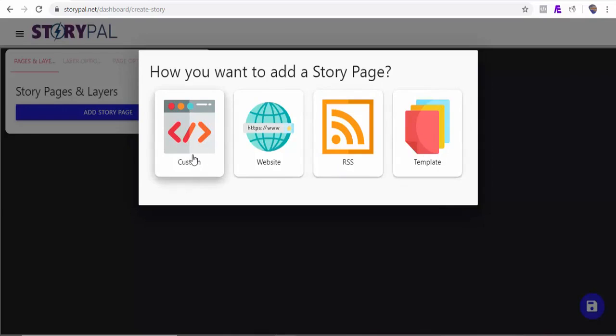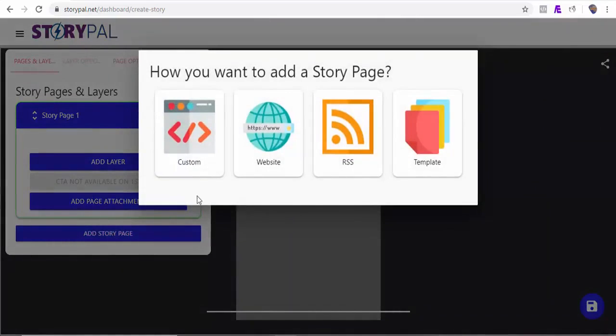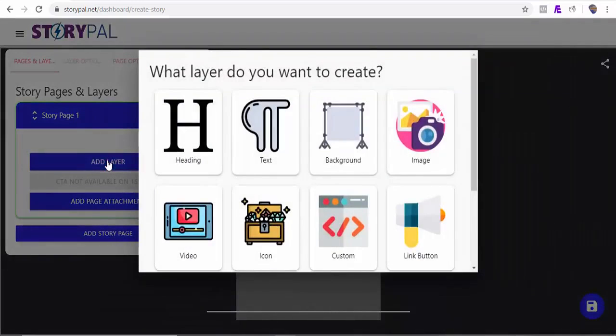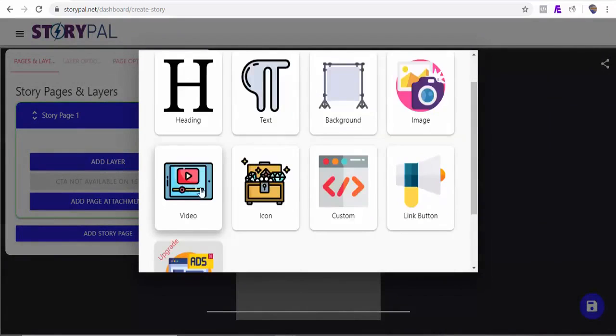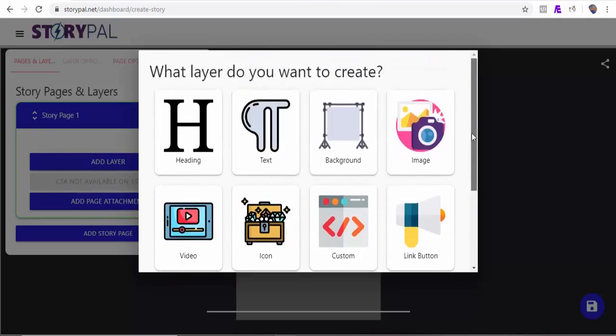First, from Custom, where we'll try to create stories from scratch. Here is where you can add different story pages. If we want to add another page, we click to do so. On our first page, we'll add a layer with options to add content for a header, text, backgrounds, images, videos, icons, custom contents, link buttons, and embed ads from Google or create our own ads. But this ad feature is for a deluxe user.